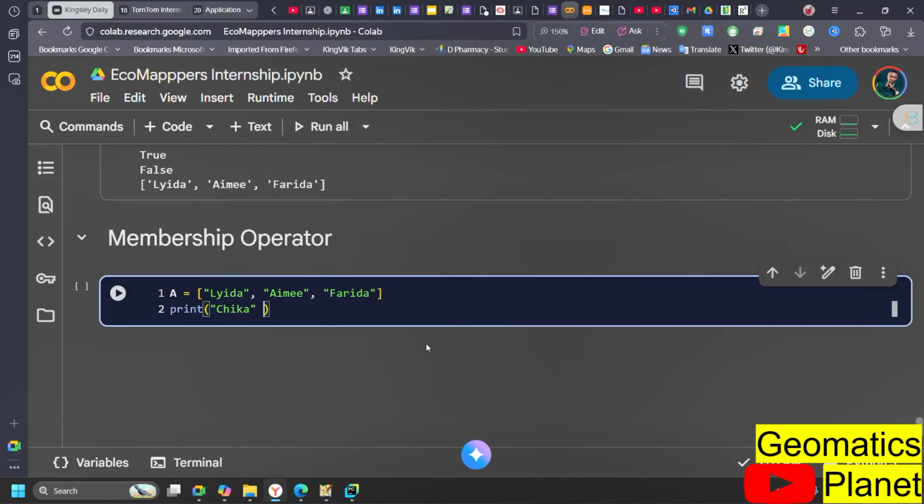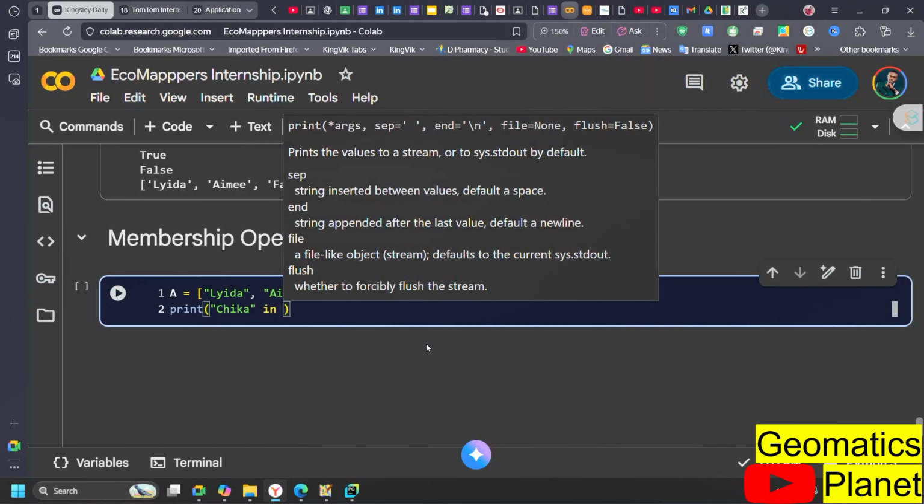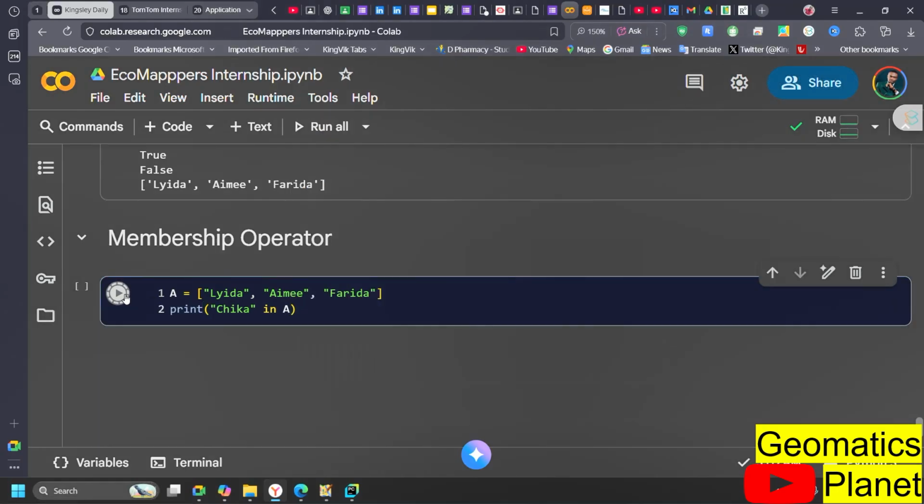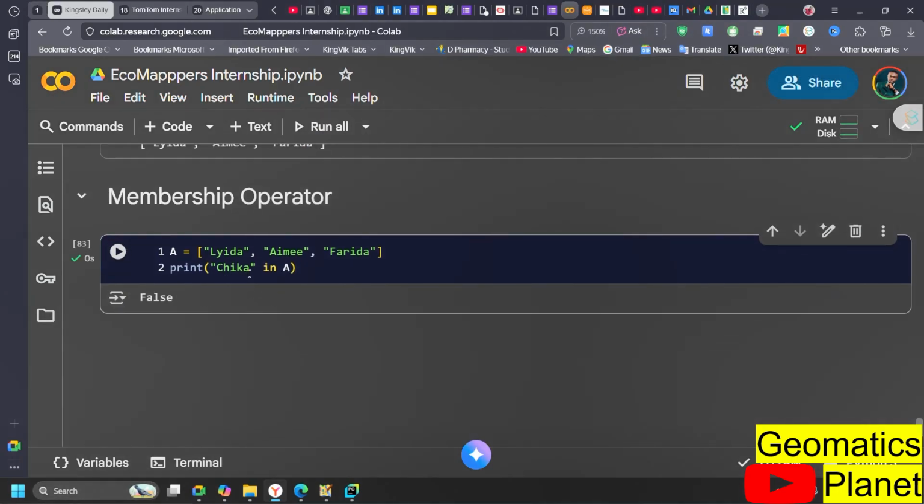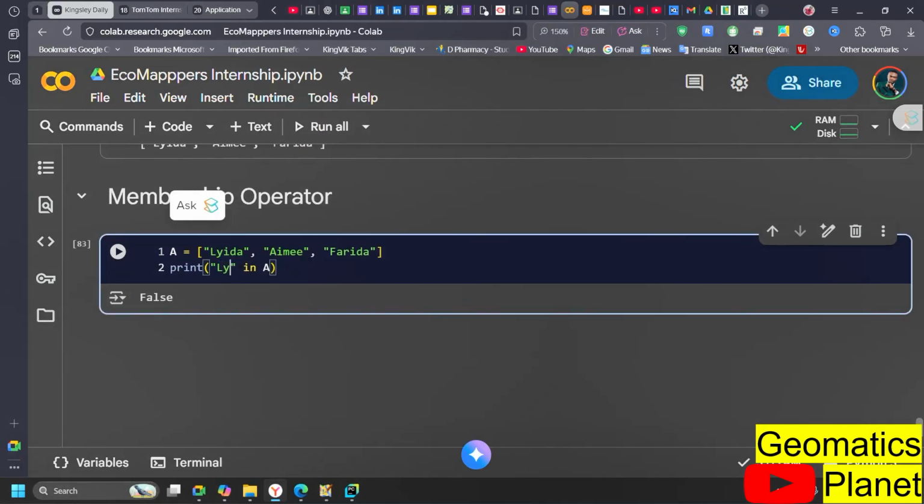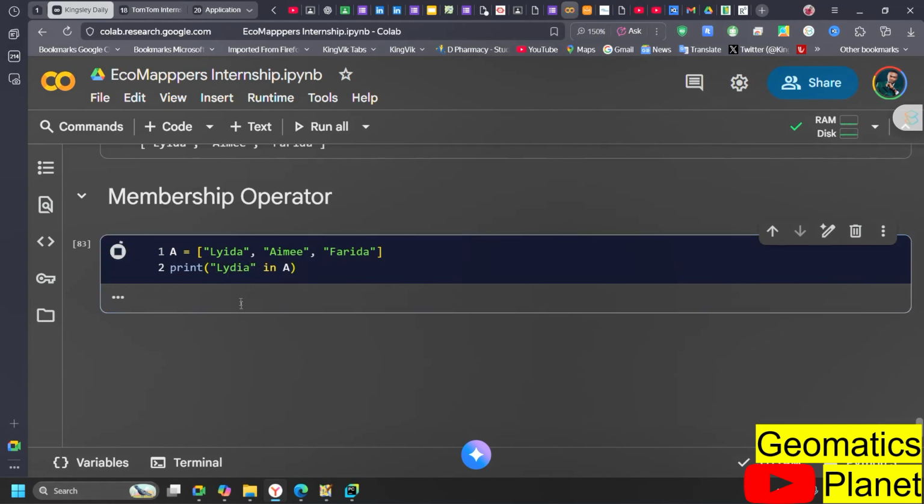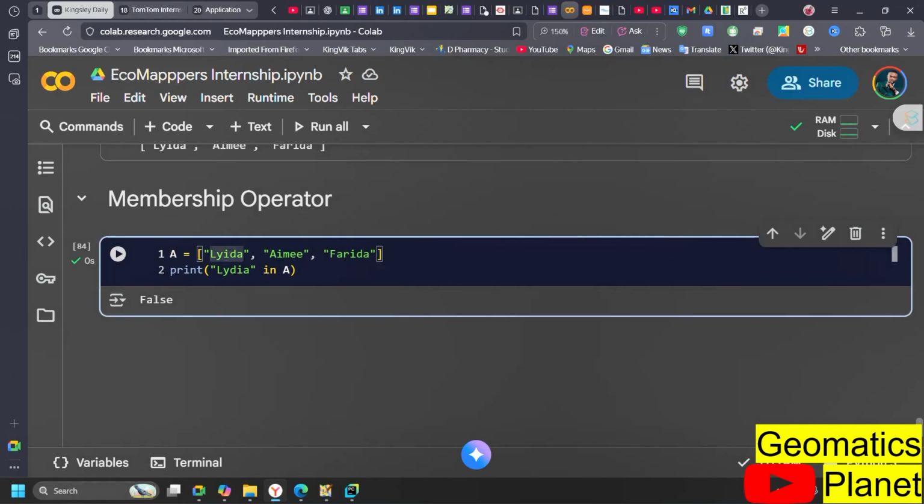So when you say checker is in A, you need to check this. This is the membership operator. There is no checker there. But if I change this and put Lydia, what happened? It is going to be false. What happened? Lydia in A. It's a typing error. You typed Lydia and Lydia. Oh, that's true. I was like, what is happening? All right, let me type it well. It seems like I don't know how to write her name. Okay, yeah, so you can see here.